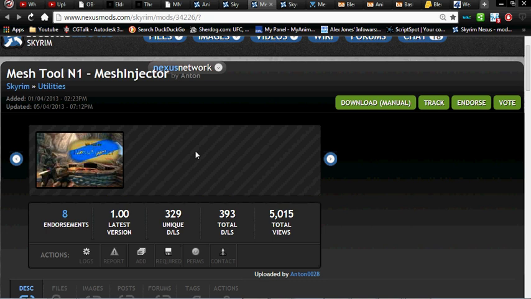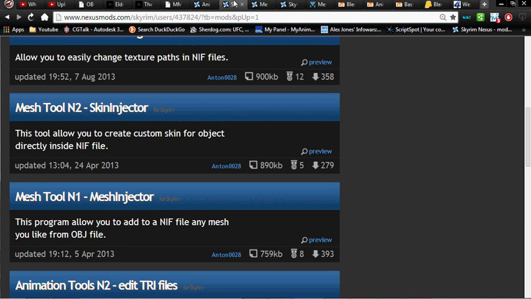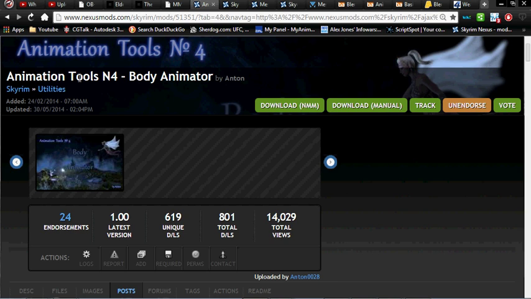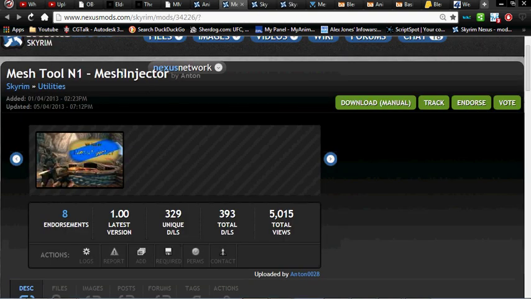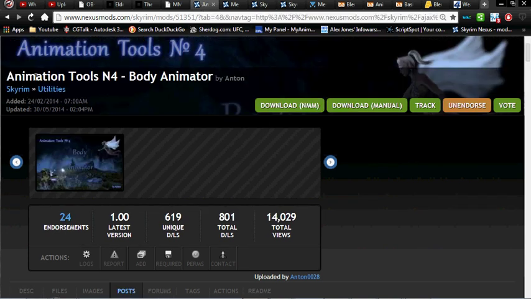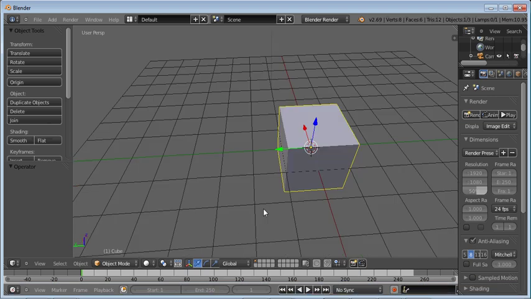It essentially takes an OBJ file of your mesh and injects it into Nifscope. And it's actually fairly easy to use, and it works pretty well with the body animator. And so you need the mesh injector by Anton, and you need the body animator by Anton. So that's the first thing you get. I'm using Blender 2.69.